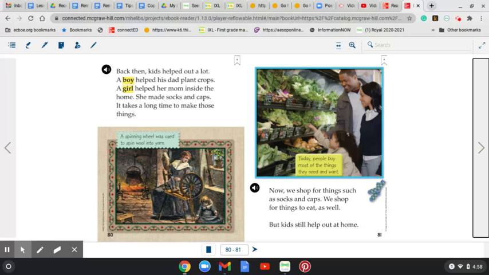Now let's look and see our next page, because we see this family looks like us, what they're doing. Now we shop for things such as socks and caps. We shop for things to eat as well, but kids still help out at home. Children do not help out at home as often, as much as the children in the older days.